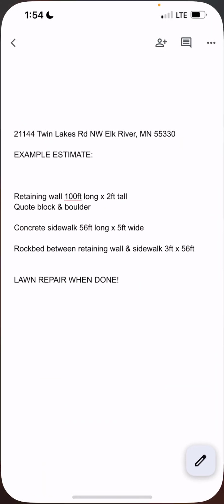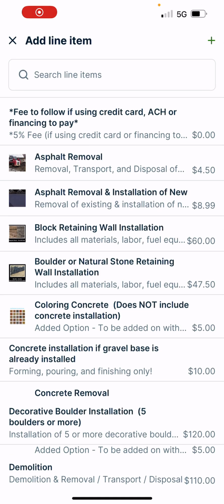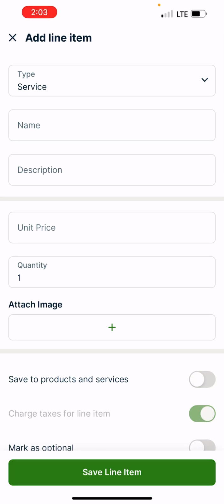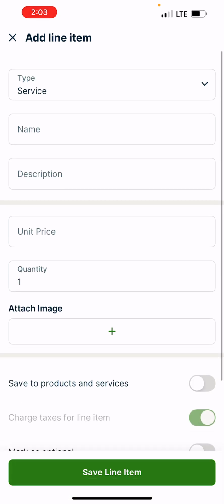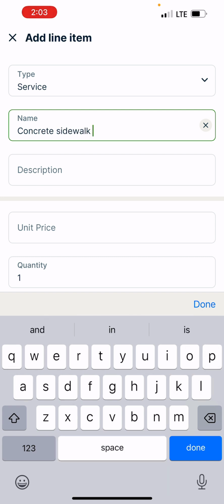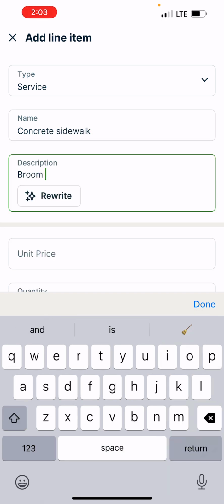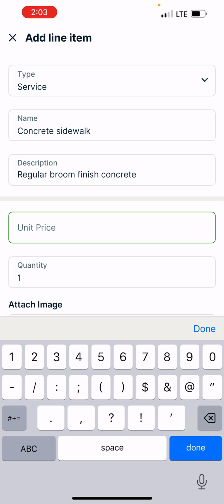Then if you go back to your notes here, you see the next thing was for a concrete sidewalk, 56 feet long by 5 feet wide. Same process for that. But this would not be an optional line item, so we're not going to save it, but we're also not going to click optional since it's not an optional line item. And then you'll put concrete sidewalk. Typically I would put broom finish if it's not stamped or colored or anything like that so that it's clear to them. And broom finish would just be like regular concrete. Again, not stamped or colored or anything like that.